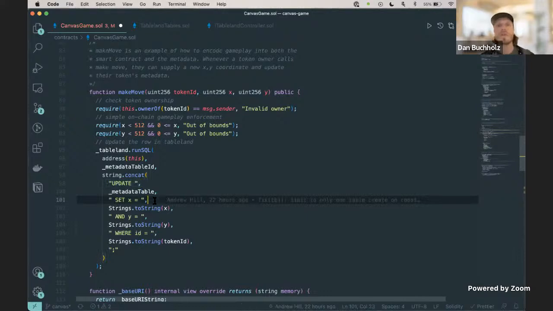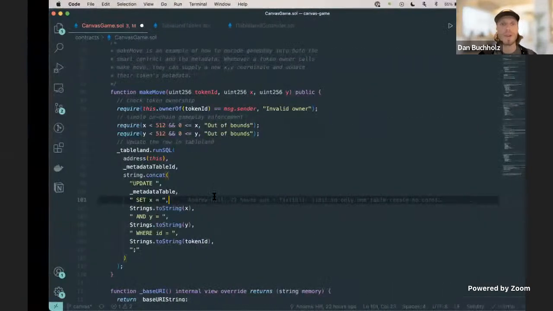So based on the owner of that NFT, there's another thing to keep in mind: we also have what we call a controller smart contract for ACLs, making sure only the owner of that NFT can call this make move function. Basically, what it's going to do is update the metadata so that the X and Y coordinates reflect what that owner wants upon calling that write.